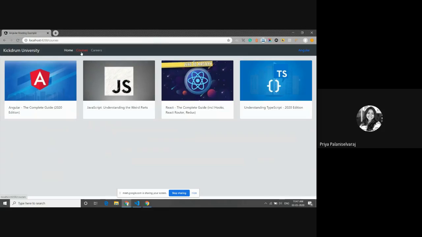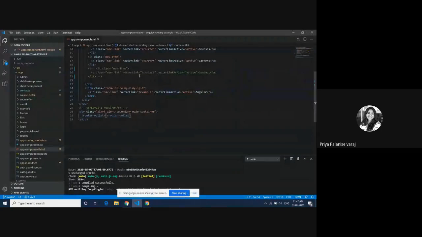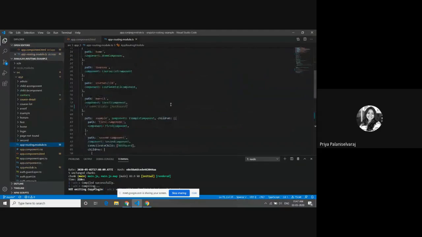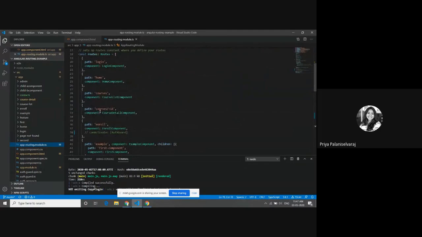I'm clicking on the courses. I have already created some courses, so you can see the list of courses. When I'm clicking the career, it's not routing anywhere. Let me see why it is not routing anywhere. If I go to the routing, for the career I have not added any component. That's why it is not going to any page.